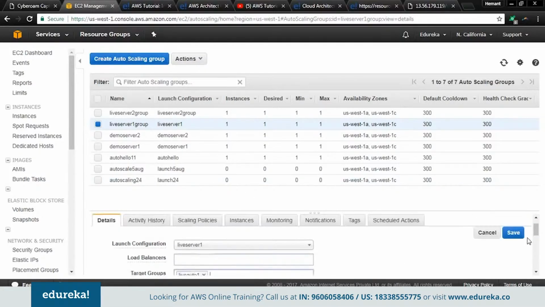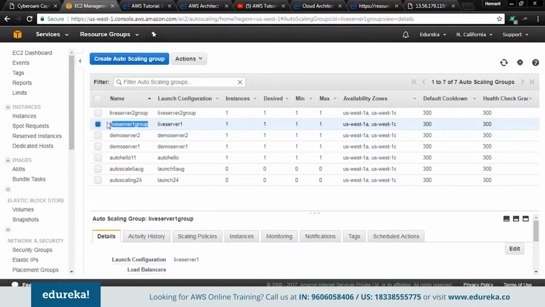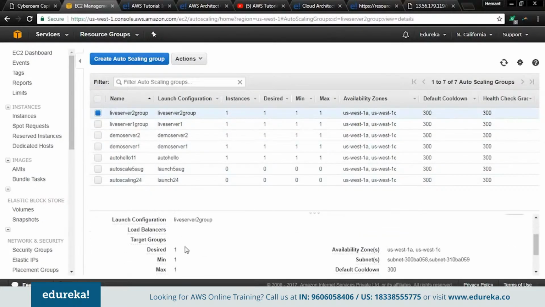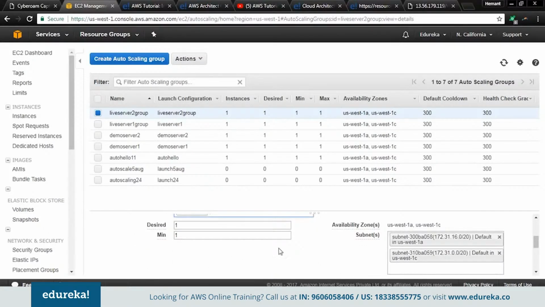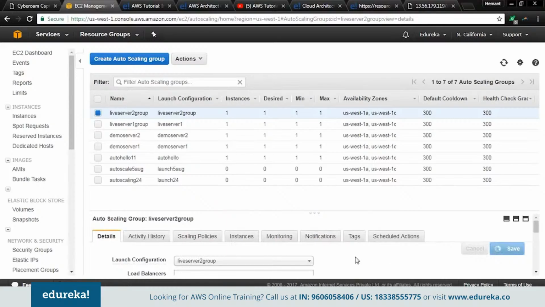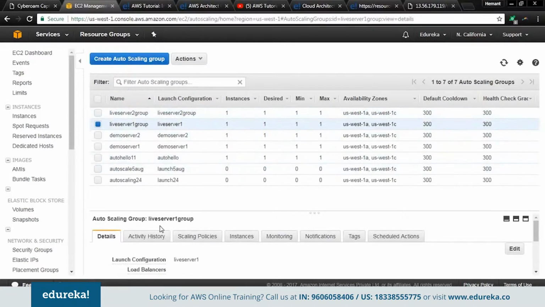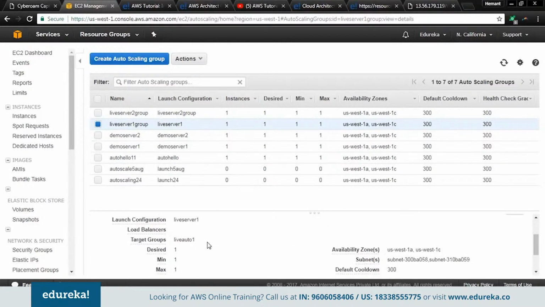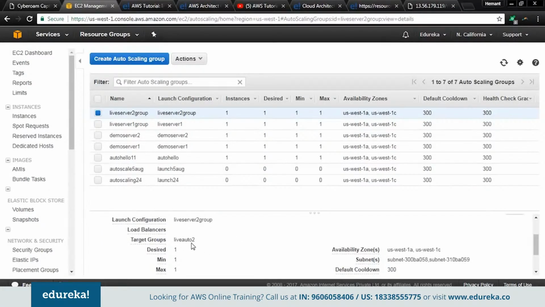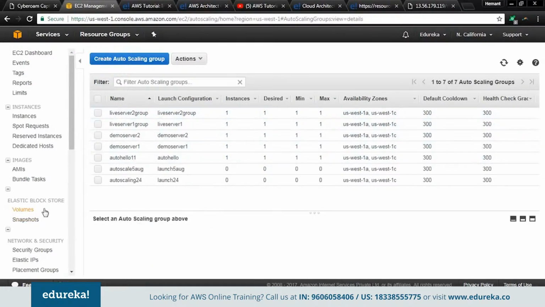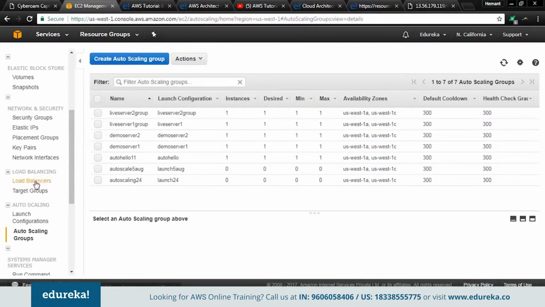So I'll save it. The target group 1 is live server 1 group, and the target group 2 I'll be specifying in the second autoscaling group, which is here. That is live auto 2. Alright, I'll save it, and let me quickly verify if I've done everything right. So this is live server 1 group, and this is live auto 1. Fine. This is live server 2 group, and it is live auto 2. Fine. So my load balancer can now see the autoscaling groups that I've just configured. So let me quickly go to my load balancer.